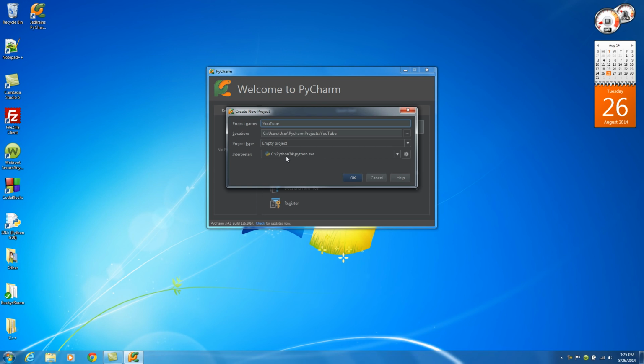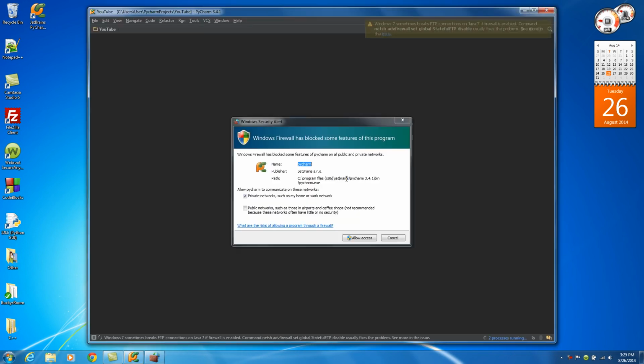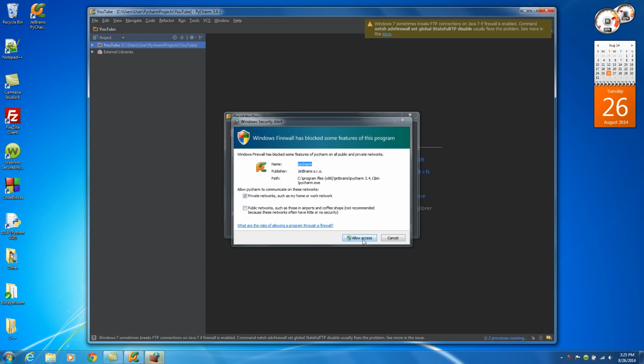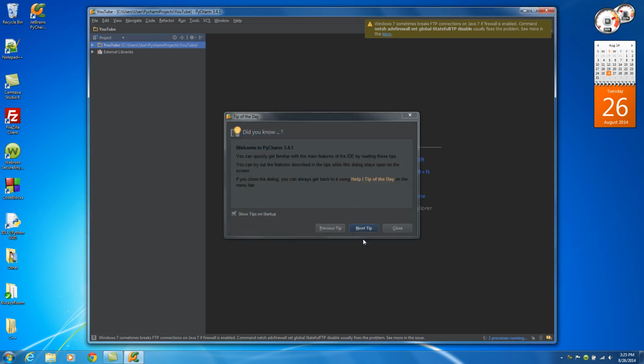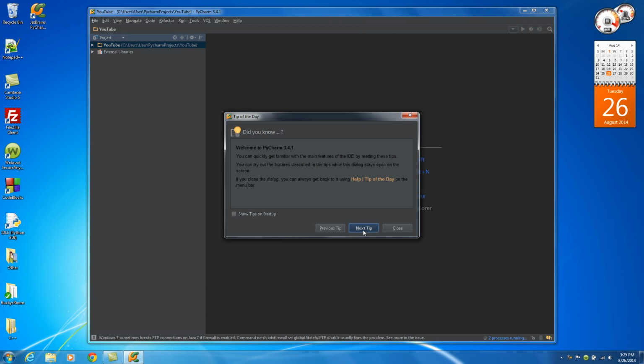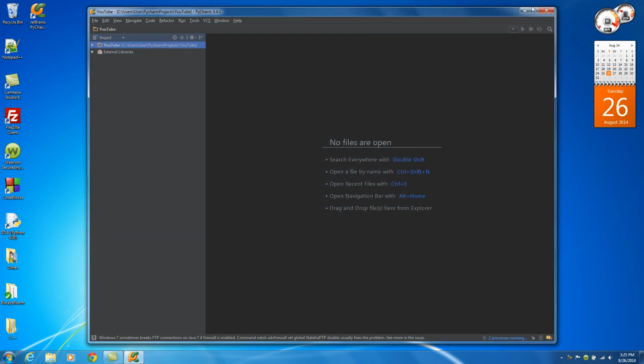Whenever you download this IDE, it automatically finds your interpreter, which is pretty much Python, the very first thing we downloaded in the first video. So that's what this is choosing right now. It's pretty cool how it sets everything up for you. And of course, this is okay, Windows. And actually I don't like these tips, even though they're helpful, so close out of that.